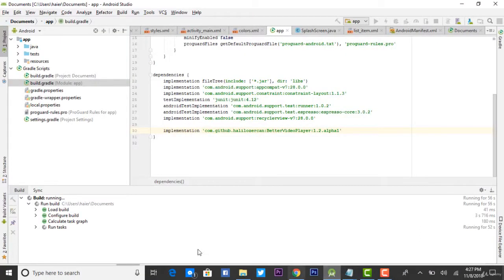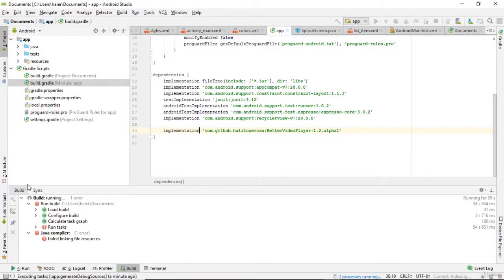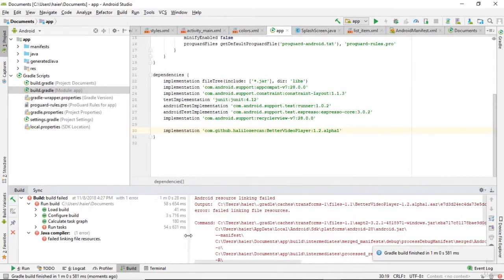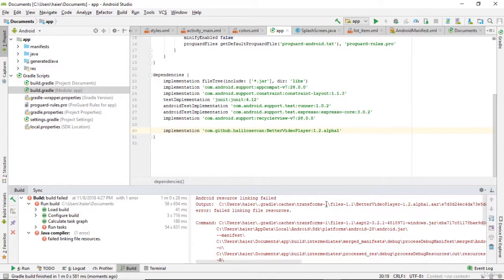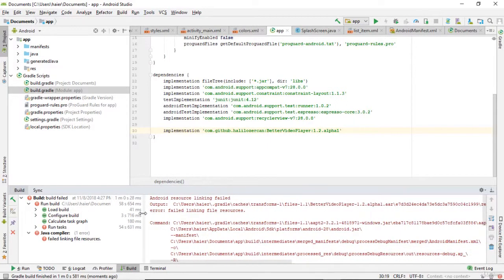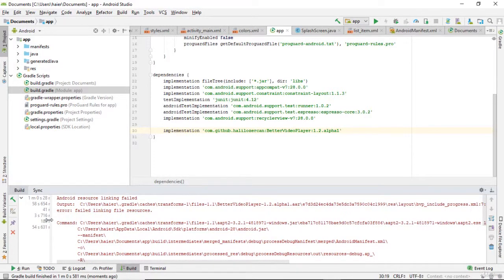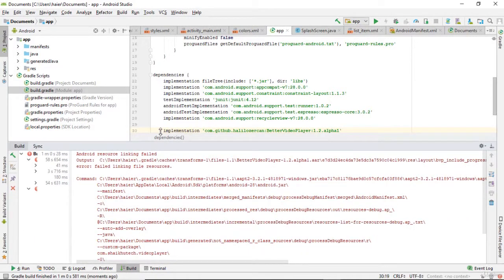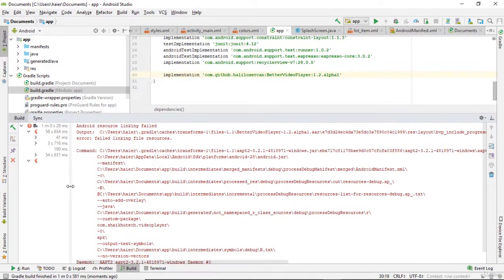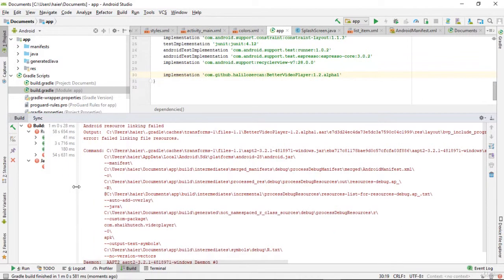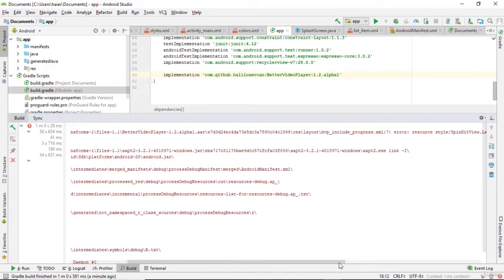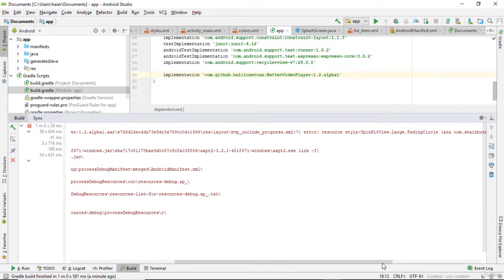So let's see where it is. It has synced and it has found some error. So let's check it out. What's the error? VVP include progress bar XML. Resource, I guess resource not found error. Let me check. Style underscore spin kit view.